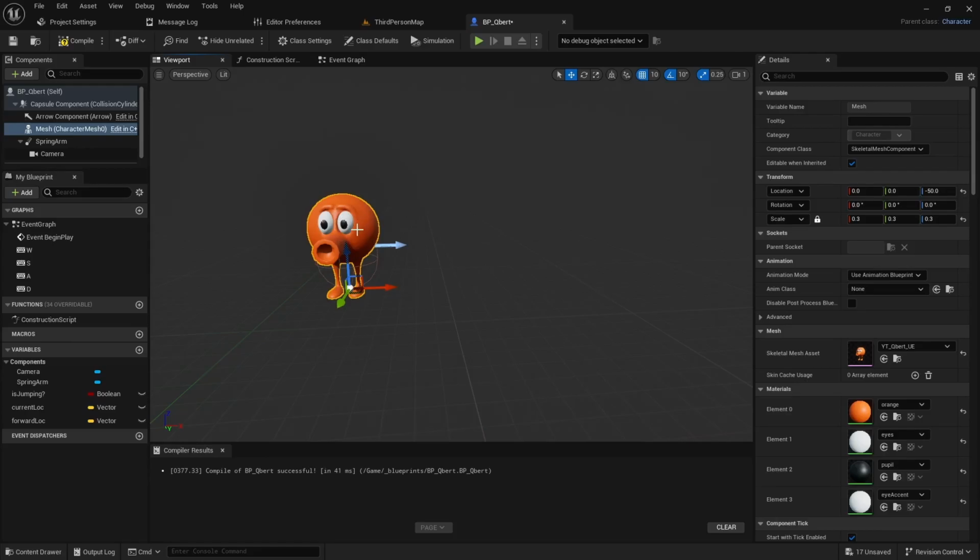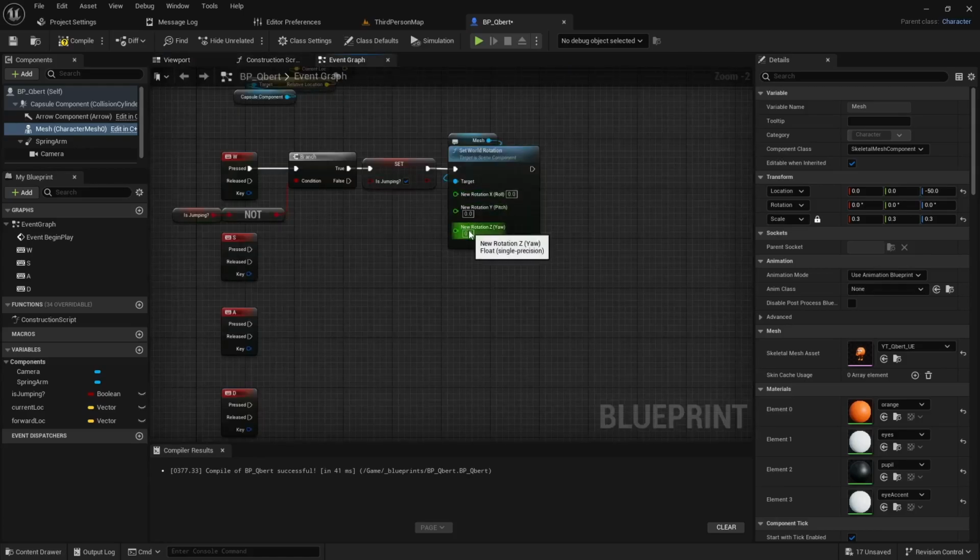If we rotate Qbert 90 degrees, he's going to be facing left. If we rotate him 180 degrees, that's how we'll get his back. And if we rotate him 270 degrees, that's how we get him to face right. So hopefully that made sense. So on the Z-axis, when we push W, I'm going to set that to 180 degrees.